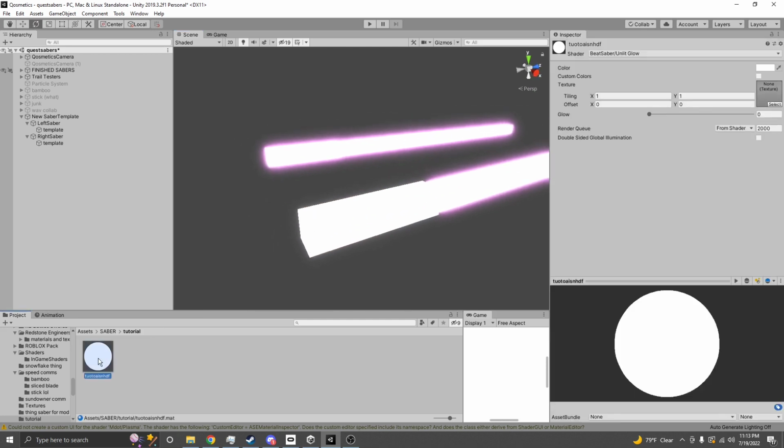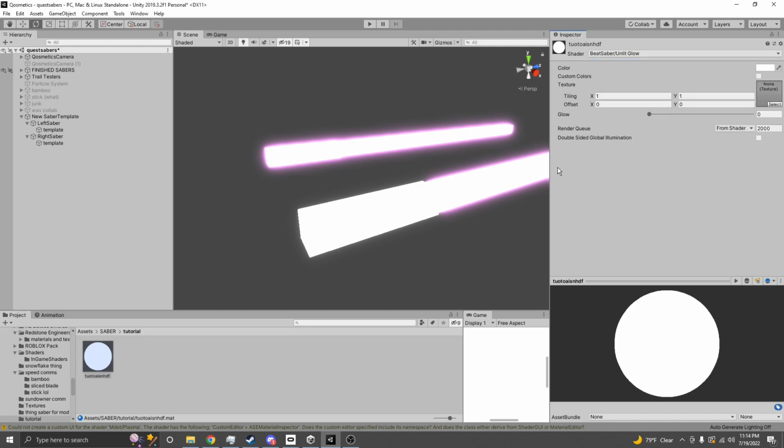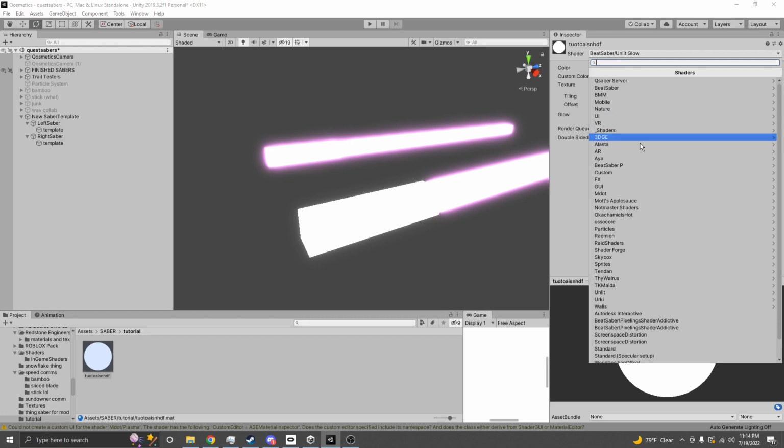You also select your shader by clicking up here, clicking on this, and then clicking on Beat Saber. If you download shaders made by other people in the community, they'll show up usually under their name, if that's what they set it to, or it might be set under Shader Forge, if that's what they made it with, or maybe nothing at all.